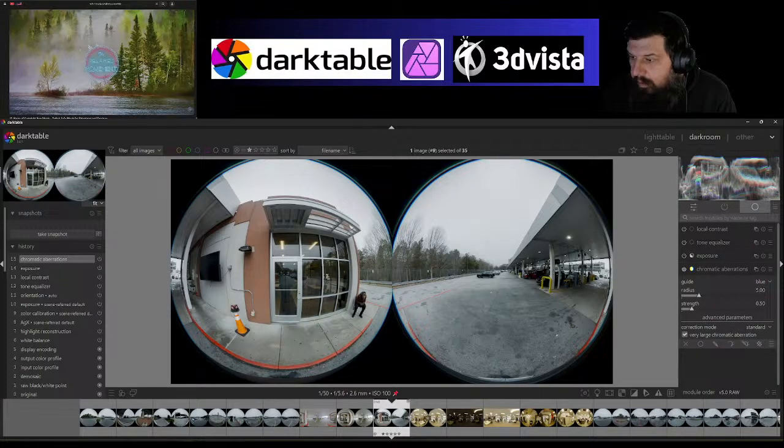I believe I edited all the 360 panoramas as far as Darktable goes. Now I need to save these and possibly bring it into Stitcher. Yeah, need to do that.